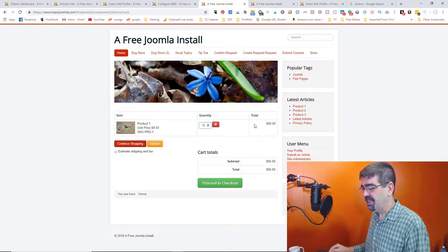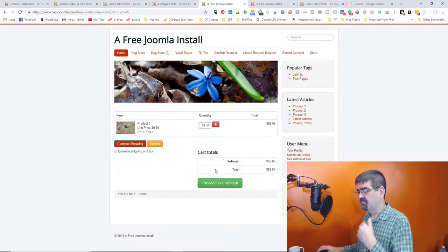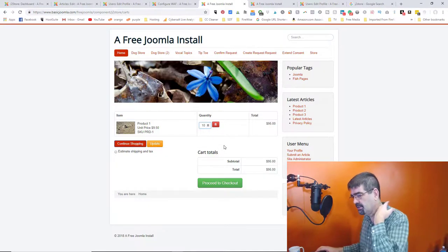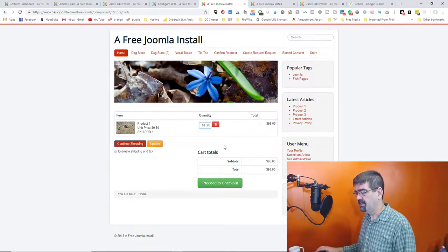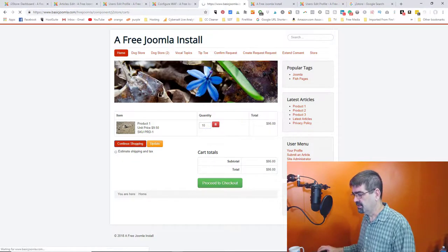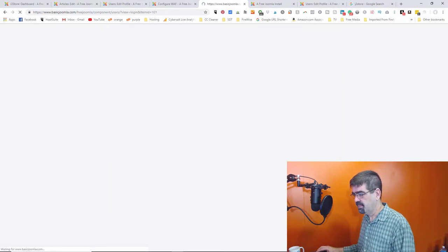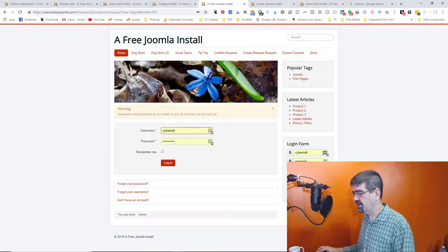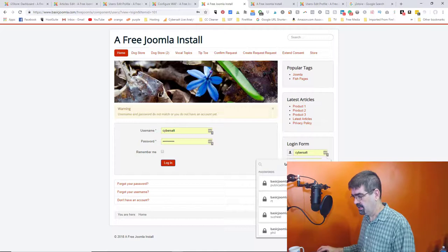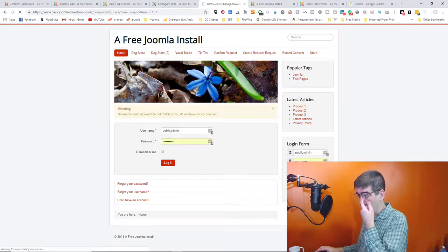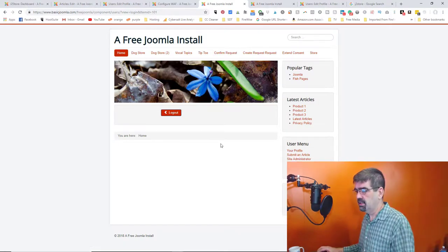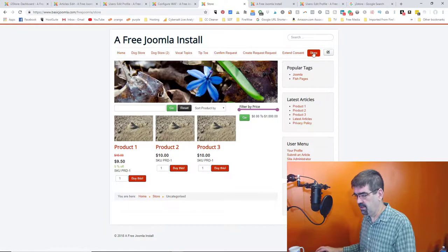But anyway, so we can keep working on this point here, but somewhere, let's see, if I log out and then log in again, oh, and of course, that's the problem right there. I need to log in as public admin. All right. And then let's go to, I don't even know if the cart will show up anymore if it emptied.